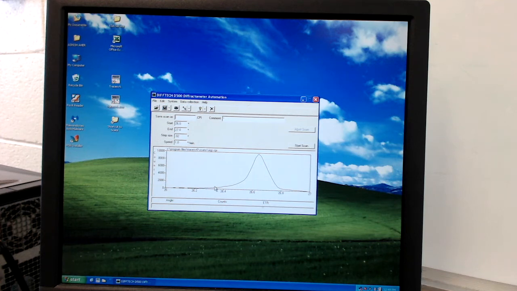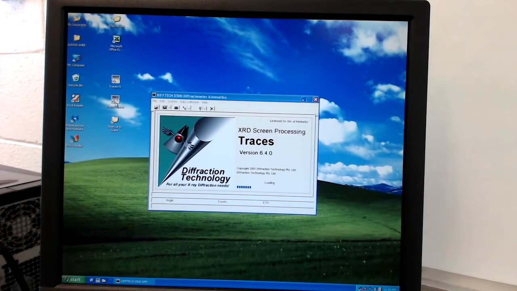Alright, so we've completed our XRD run, and now we're going to do the basic analysis so that you have data on your own computer. Like we saw before, this is the software that runs the X-ray diffractometer. It's already saved the data, so we're done with it, but I'm going to leave it open, and we're going to come up here to what's called Traces version 6. I'm going to double click it.